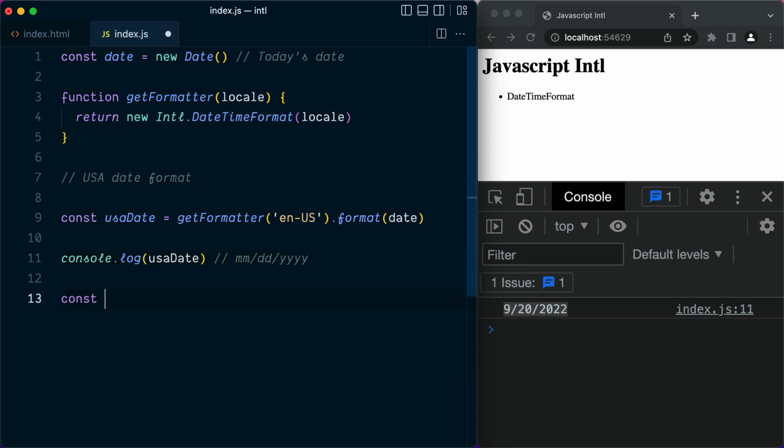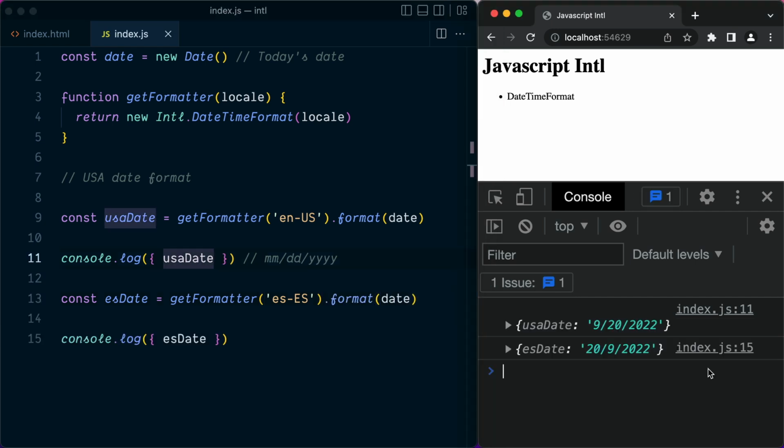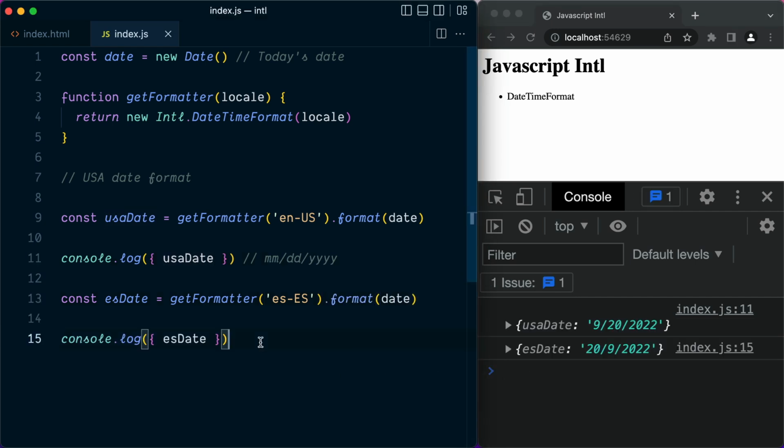Now, let's try to get the same, but for Spanish. Create the variable, call the formatter with the es-ES locale, and format the value. Now, you can see that the output is different, but represents the same date, in this case as day, month, year.